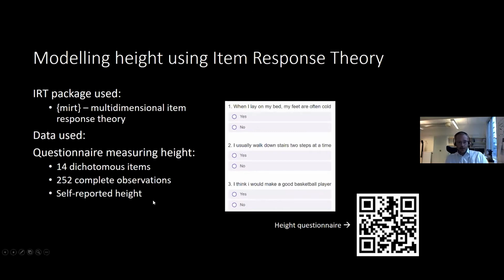So in the data set we have available, it's 252 complete observations. It's important to note that these are self-reported heights, and it's used 14 dichotomous items.